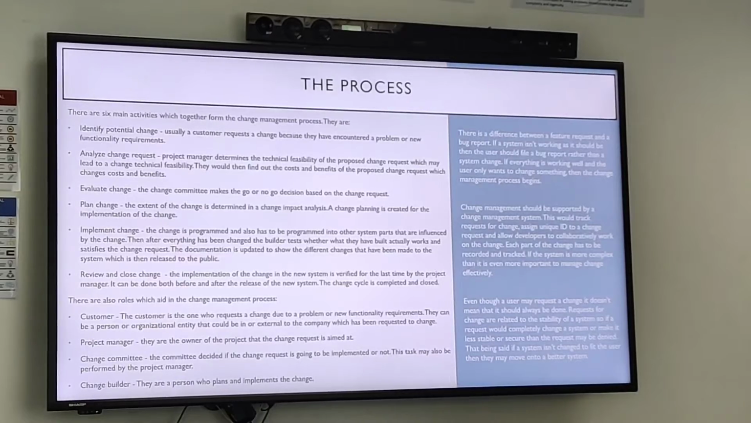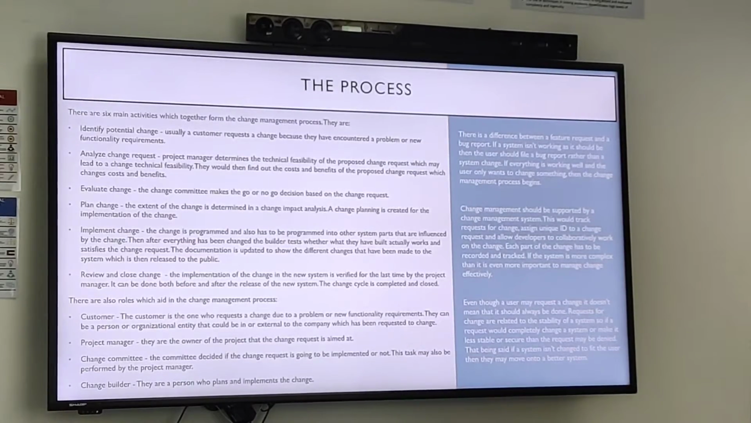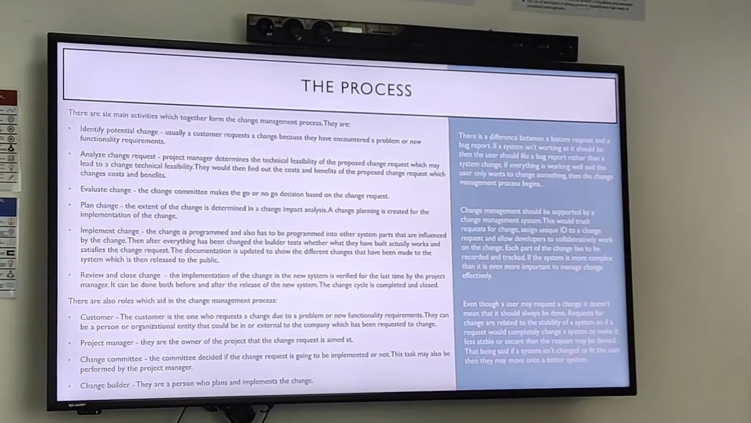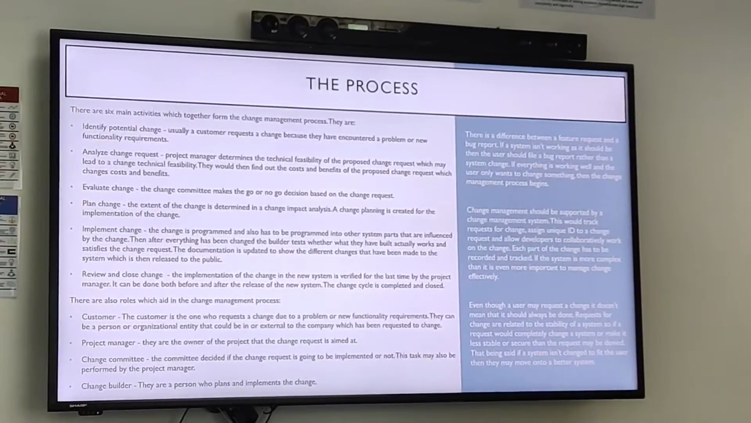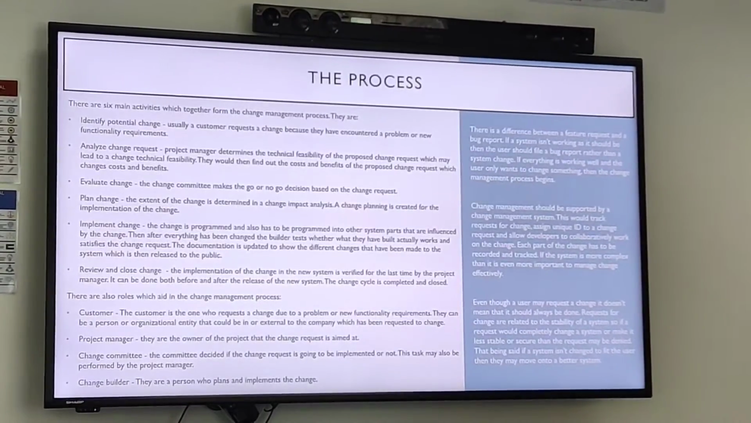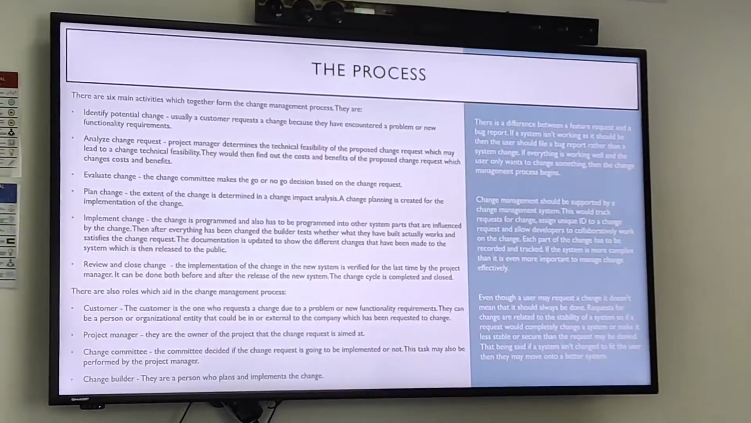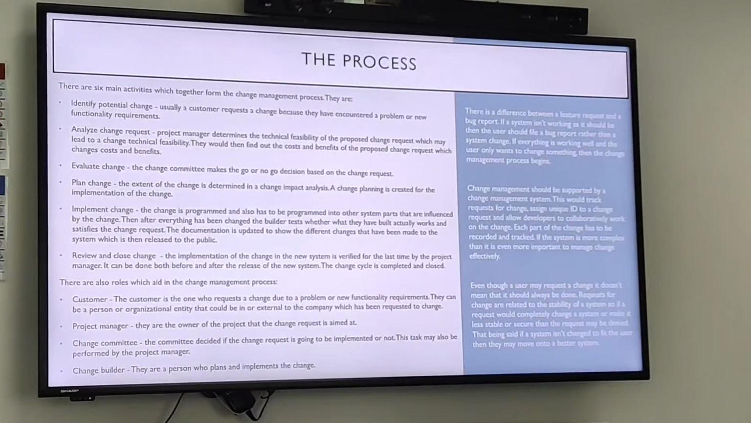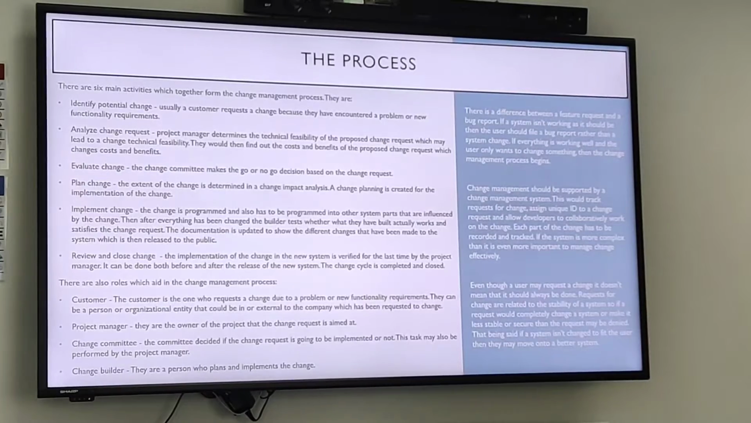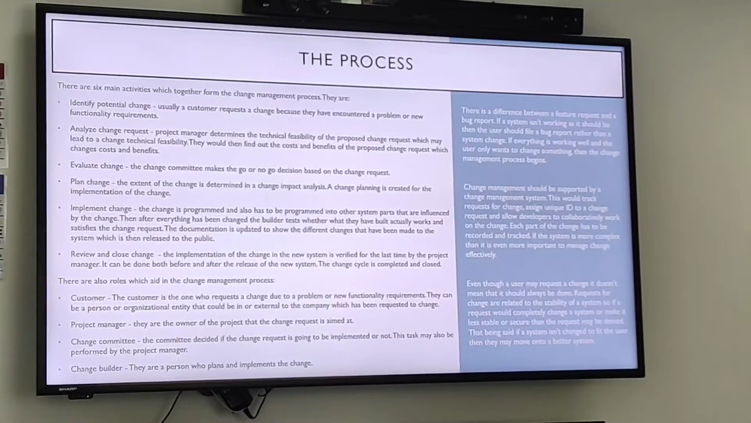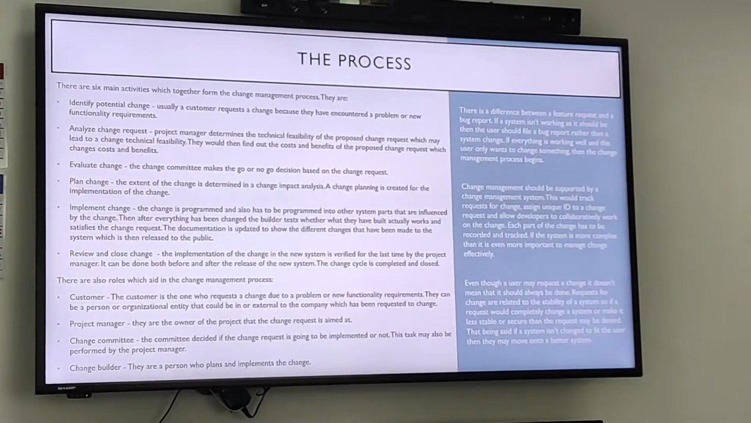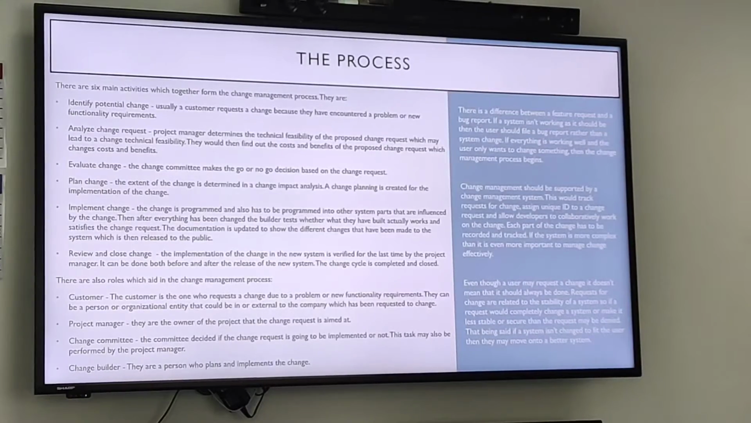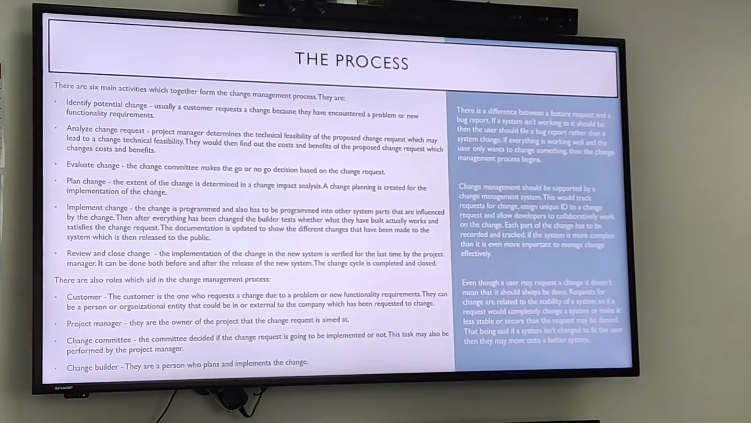Implement change. This is when the change is programmed into other system parts that are influenced by the change. Then after everything has been changed, the builder tests whether what they have built actually works and whether or not it satisfies the change request. The documentation is updated to show the different changes that have been made to the system, which is then released to the public. And then it's the review and close change.